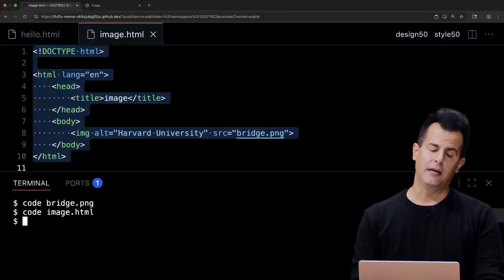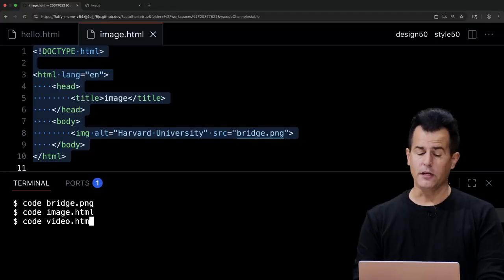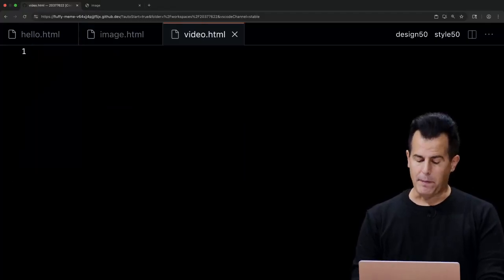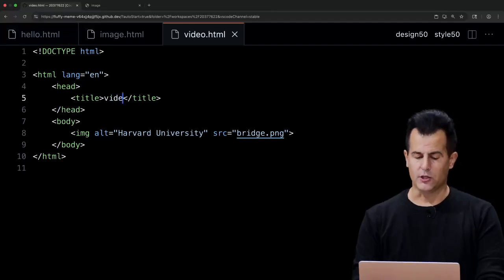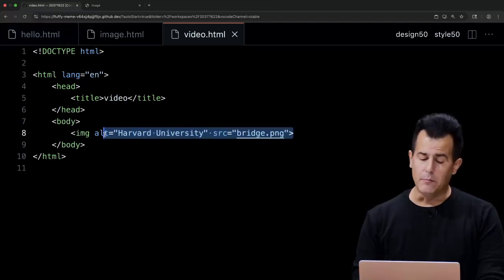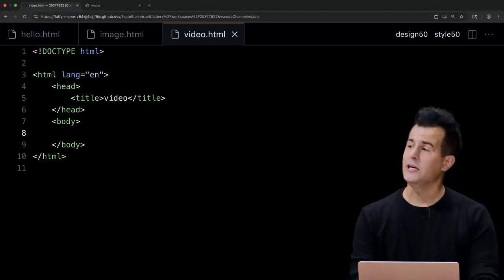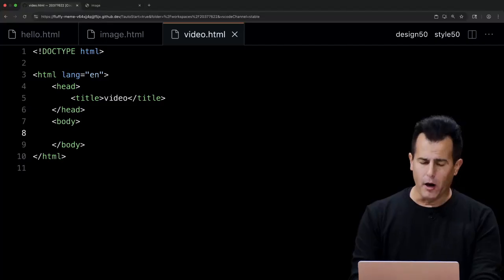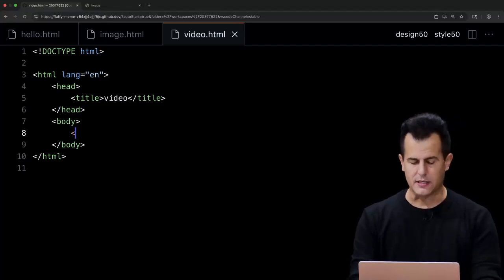So let me go ahead and open up a file called video.html. Let me copy paste some of that starter code, change this to video. And instead of the image tag, as you might imagine, there's also a video tag. It's a little more involved, but per the documentation, I know I can do this.